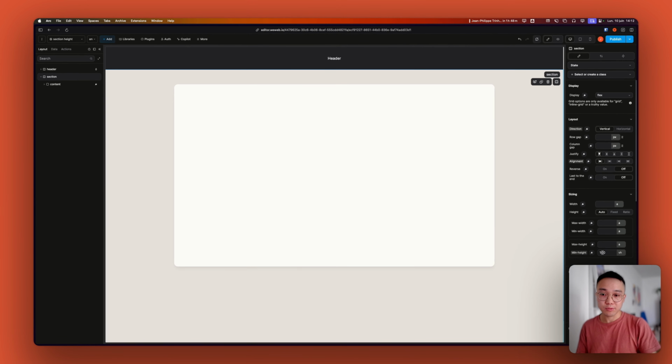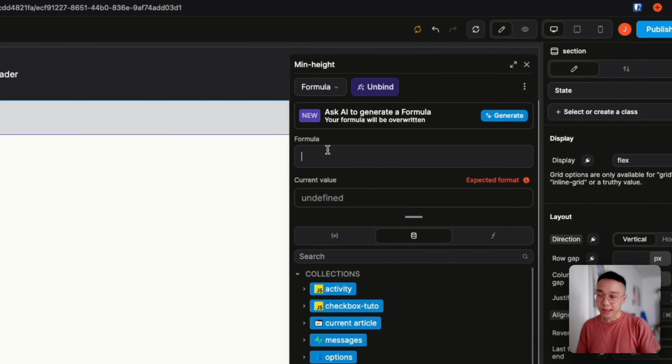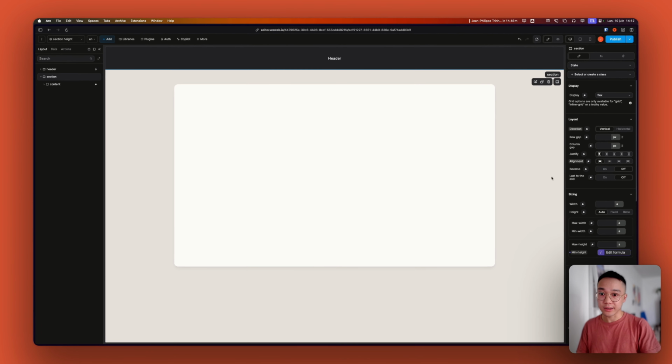So in our case, we want to take this min height property, and we can go ahead and input calc 100 VH, and we want to subtract 100 pixels of the height. So if I leave my modal here, we can see that now it's not scrolling anymore.